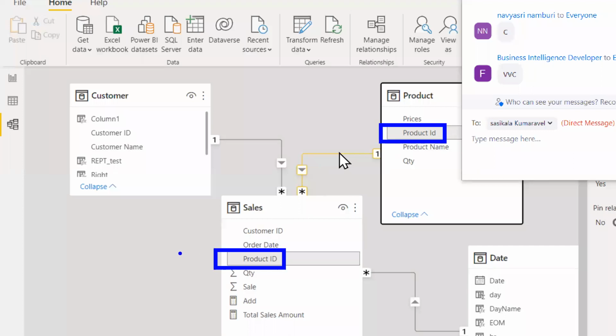This is the primary key, and this is the foreign key, and this is the primary key, guys. The product table is our dimension table, and the customer table is our dimension table. You can see it by the direction also. Here is a one, and here is a one. So here we have the many side.